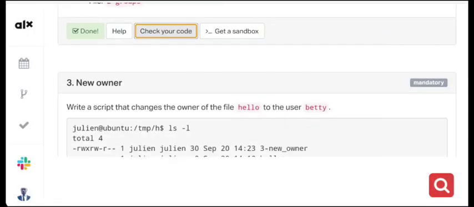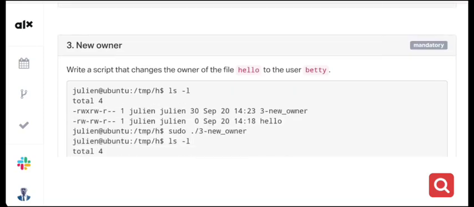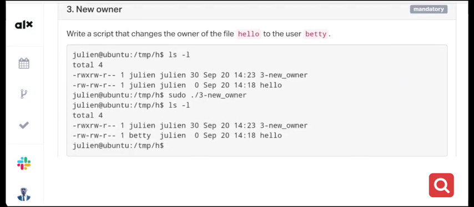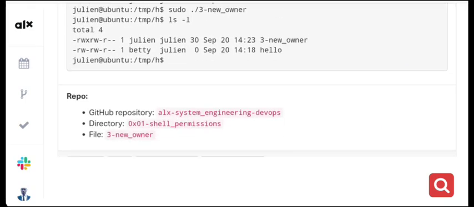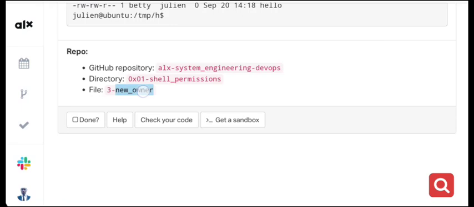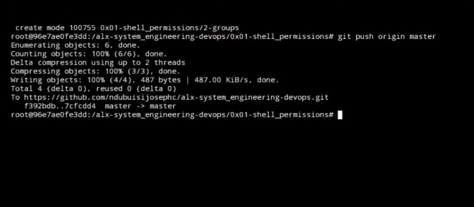For the next task, write a script that changes the owner of the file hello to the user Betty. So let's change the owner of the file hello to the user Betty. Let's go ahead and do this. First, we'll copy the file name we want to create now. Then our editor command. We'll do similar thing we did before. Touch, create the file, create empty file.